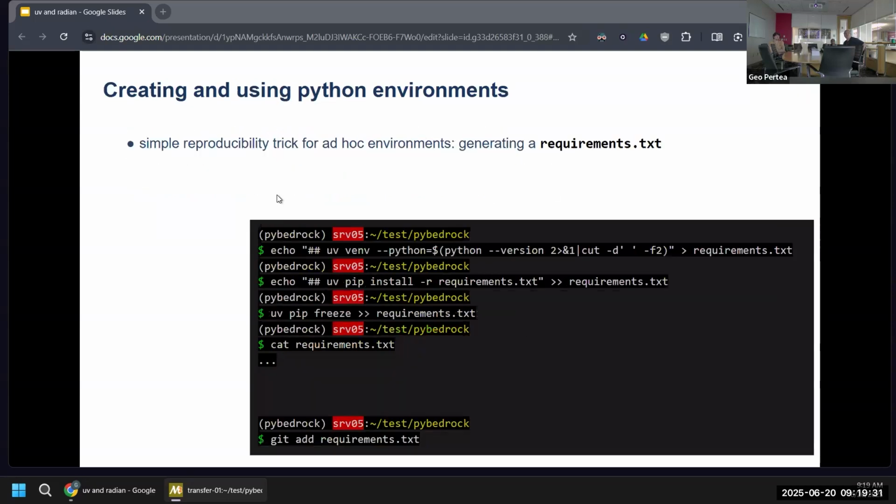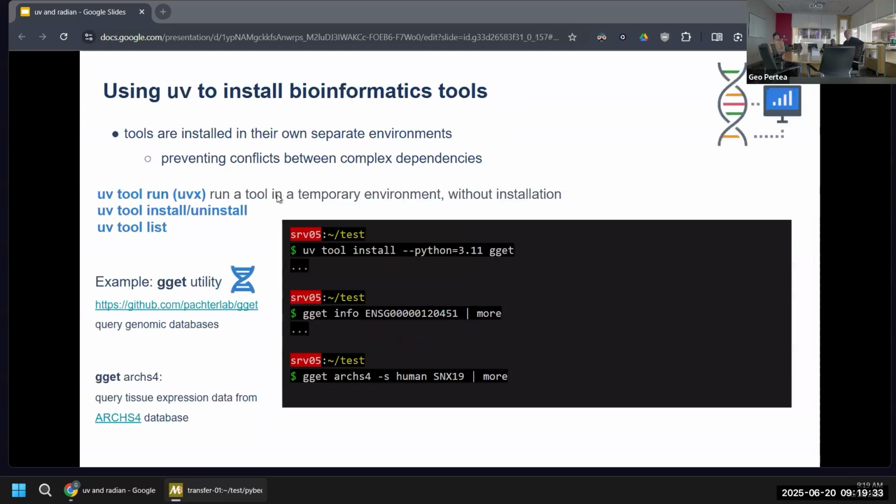So UV solves this by having these tools actually as symbolic links in there, pointing to a full environment stored somewhere else under the .local path. So they run in separate environments. The way you install them, they're isolated.